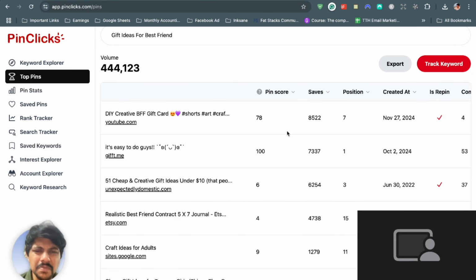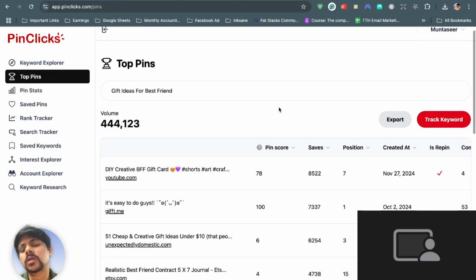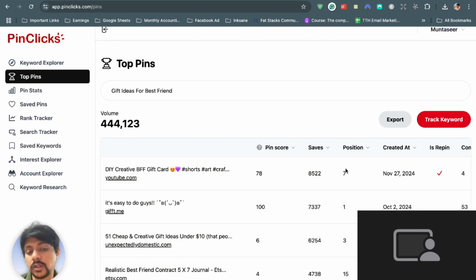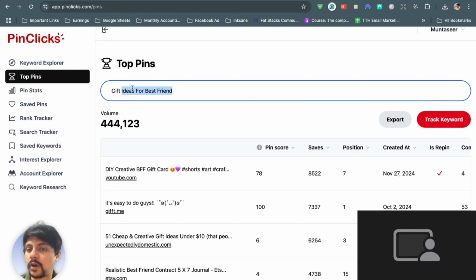But that's not all. You can also sort the pins by the number of saves, or by the position. Like currently, this pin has the most saves, but it is not the position one pin for this keyword. So if you want to find the position one pin for this keyword, then you will have to sort it out. I have shown this in another video. So that's over for pin score.